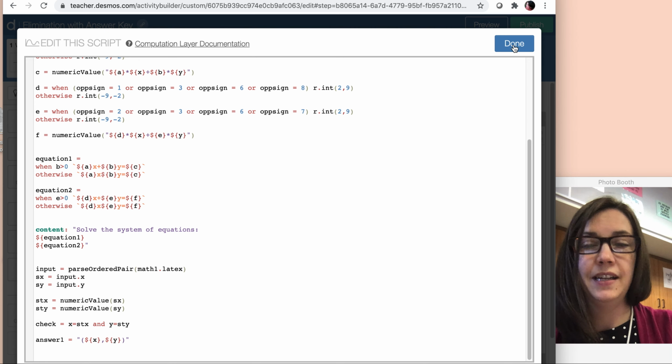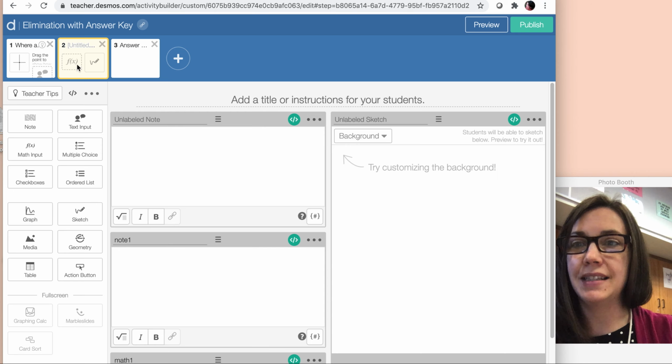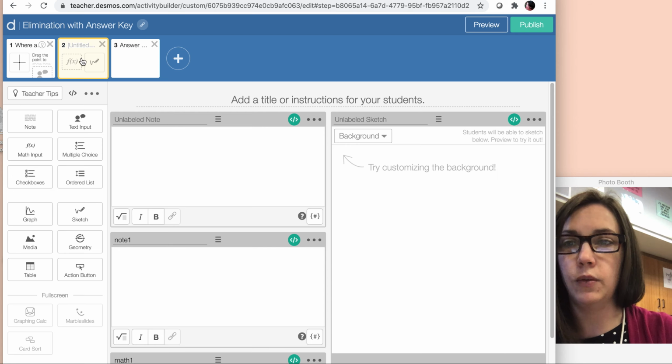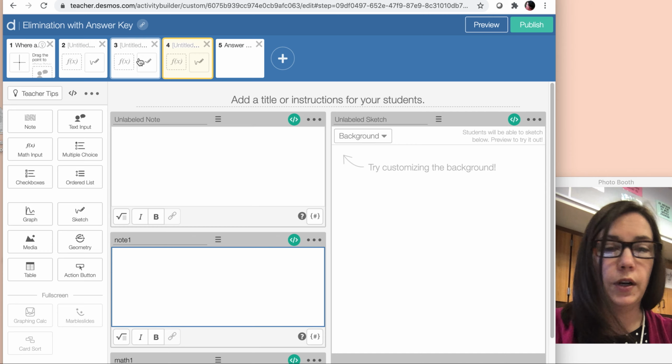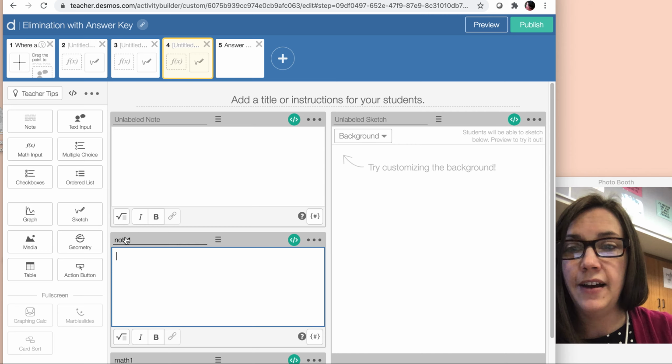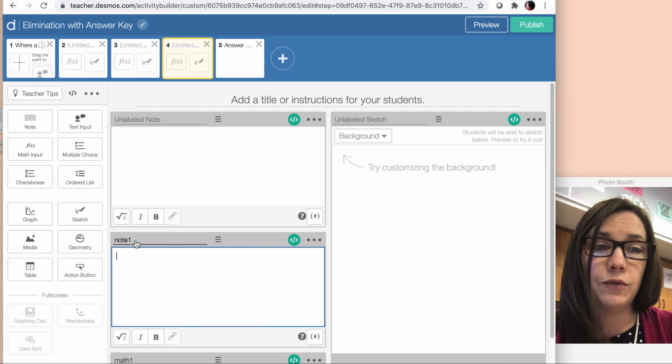Okay? Now I'm going to copy and paste this screen here to make 3 problems. So that's 1 problem, paste for another problem, and paste for my 3rd problem. Now the problem is all of them have this note component named the same. So I have to go back and rename them.